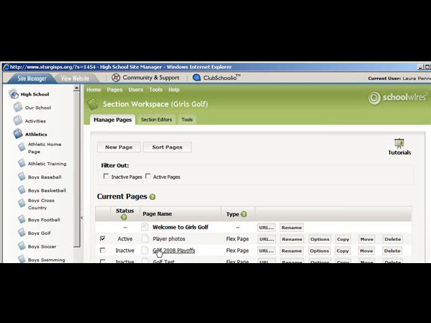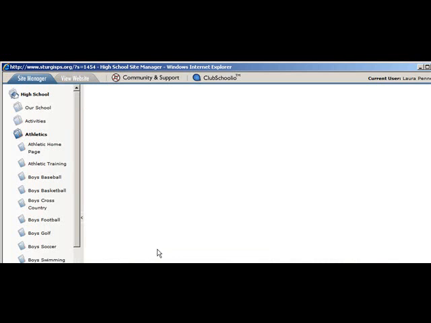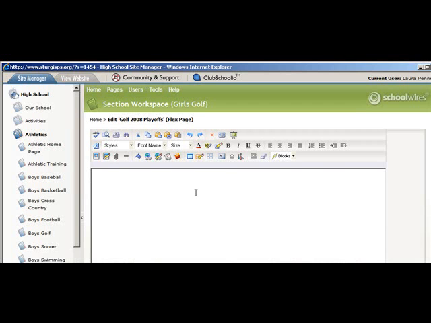I'm not sure if you have the rights to do that or not. I think students might be restricted on that. But if I click on the Golf 2008 playoff page, then it brings me up with a blank page here. And then you can just start your page. If you want the title to be first, some of your toolbars are similar to what you see in Microsoft Word. If you highlight the title, you can center it, you can make it larger.